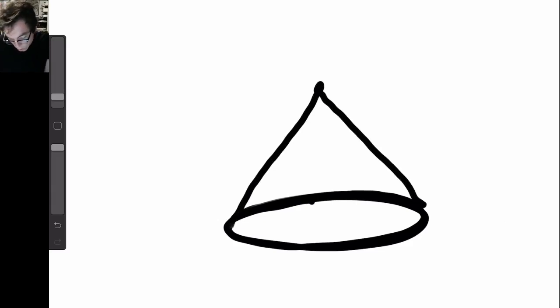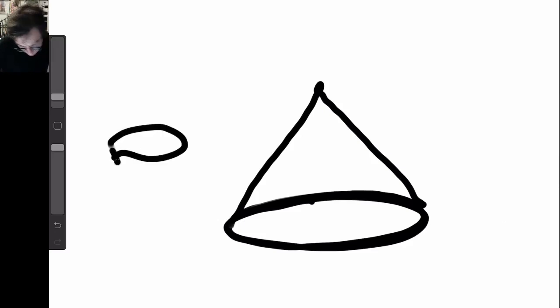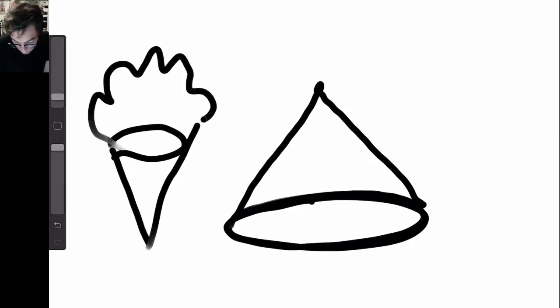Another thing you can do with circles is, well, let's squish it into a cylinder, or into an ellipse, or a squished circle, an oval. And let's put a point up here and connect both sides to this, and all of a sudden, now we have a cone. Let's turn it upside down to make an ice cream cone. Like that. Put some ice cream up here. Yummy!